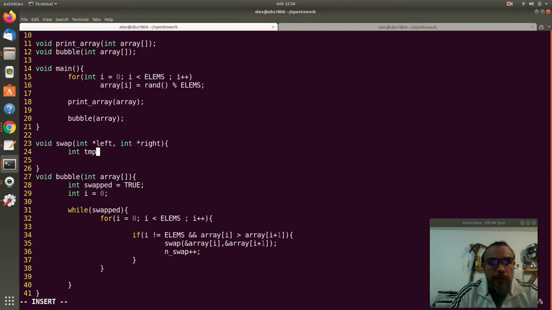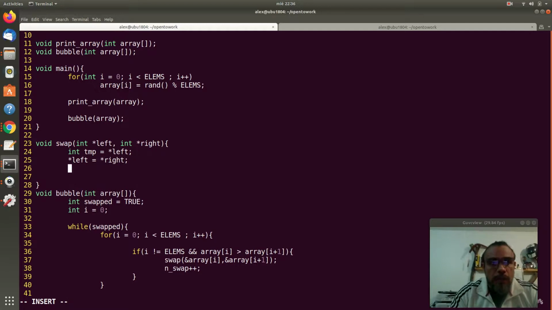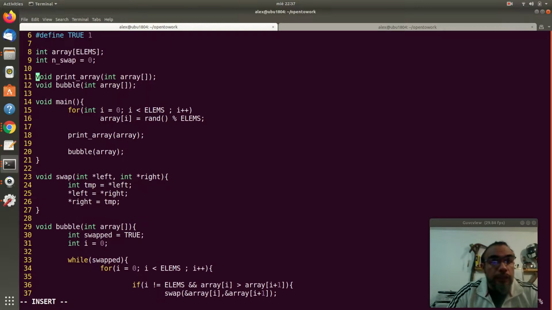So int temp, TMP equals to the content of the left side, then the left side is equal to the right, then the right is equal to TMP, and that's gonna be my swap function, and I need to do it here. Swap left, right.